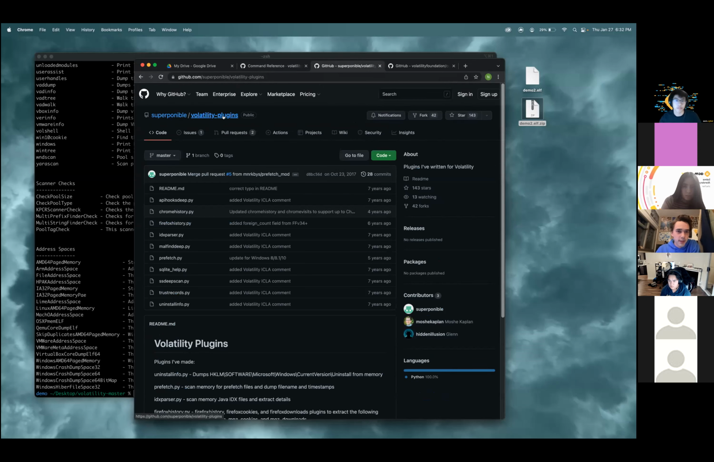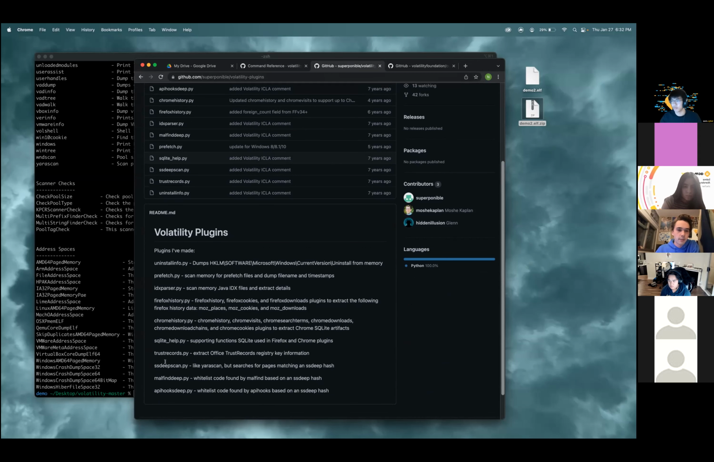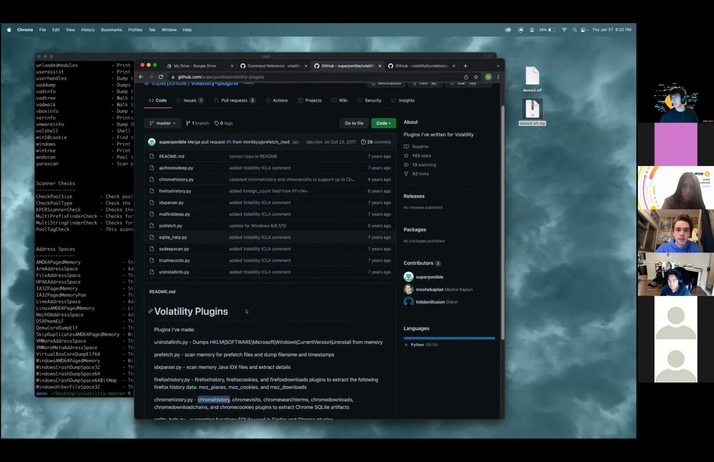One we're going to take a look at today is the Chrome history plugin, but they also have a Firefox one and a couple with malware. We have a couple of challenges related to Chrome history, so it's useful to know how to use this plugin and how you can install custom plugins.